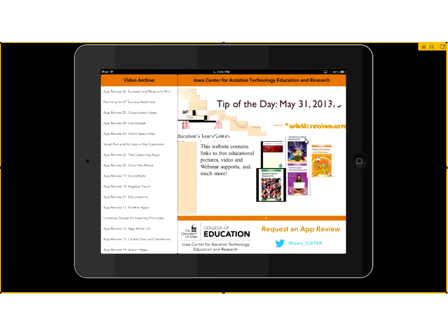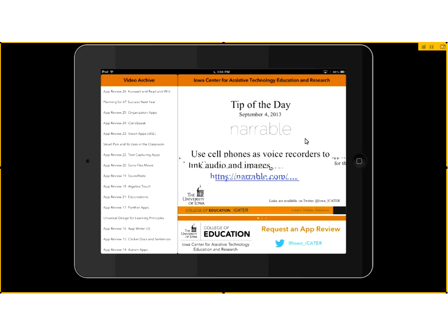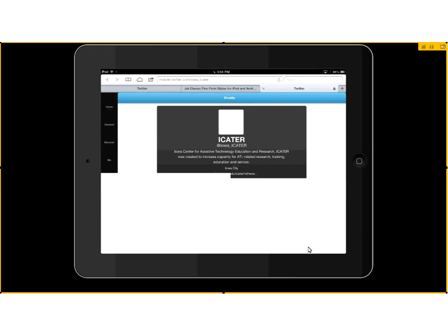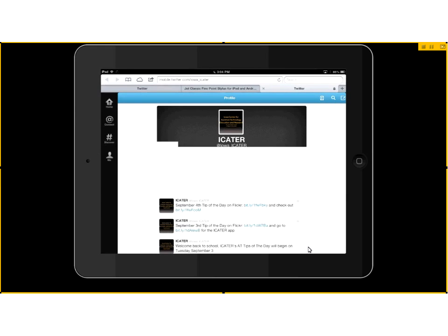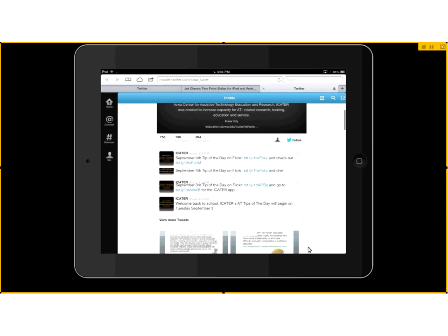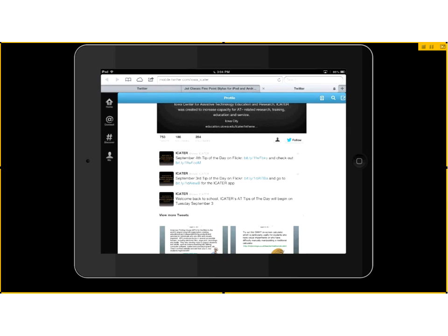This only holds the most recent three tips of the day. If you want access to the rest of our tips of the day, you can go down here to @Iowa_ICATER. That will take you to our Twitter feed. You can see there's a daily tip of the day right here. Whenever we put a link into the tip of the day, the tip comes up as a JPEG image, so you can't tap on the link. We include the link in the Twitter feed.